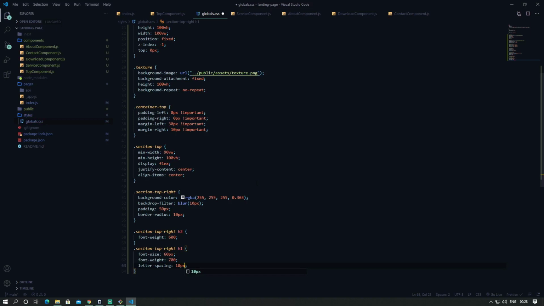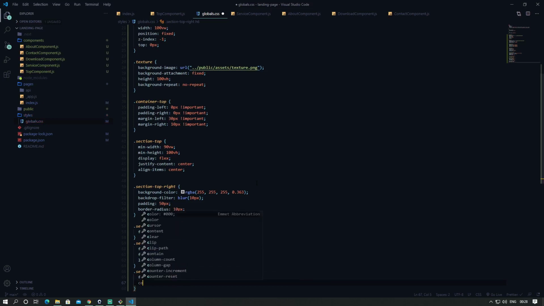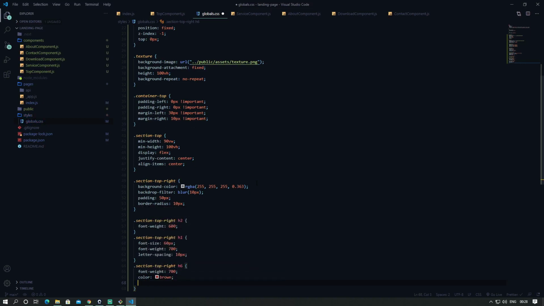After that we have an h6, so paste it, h6. I'm gonna give it font weight 700, color brown, brownish. Okay, letter spacing we need 10 pixel, I think.